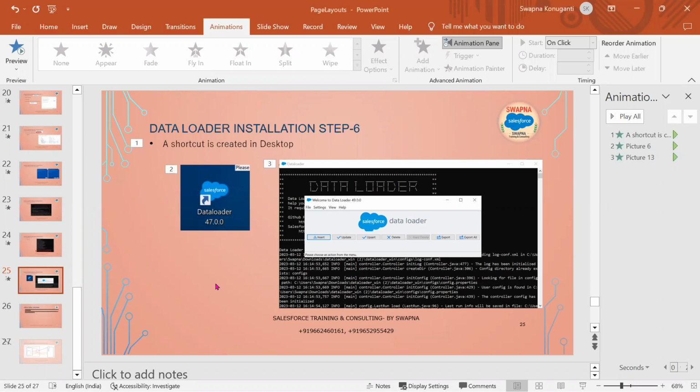Okay, so that's all for today. How to use this, we will see later. Maybe next Sunday, we will see how to use this data loader. Today only installation steps.